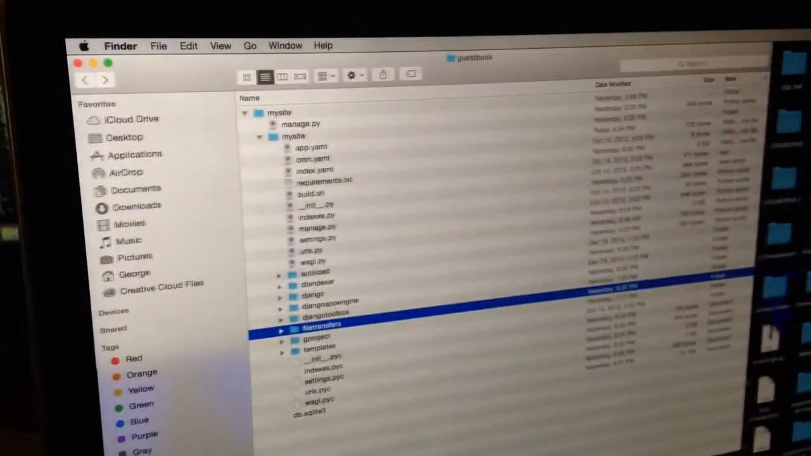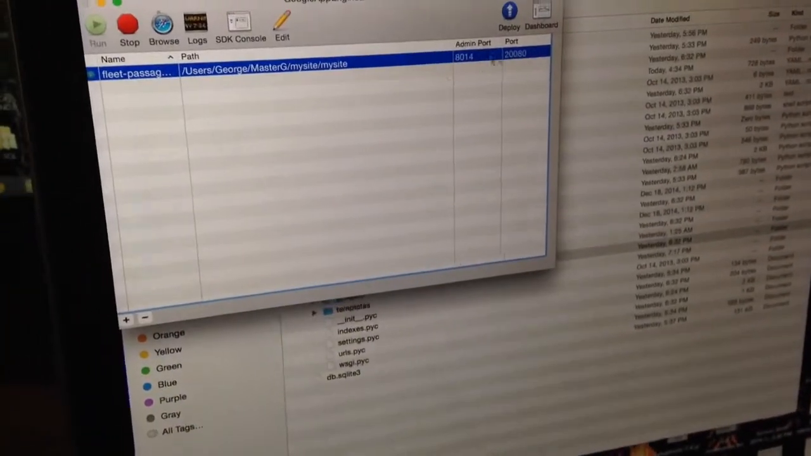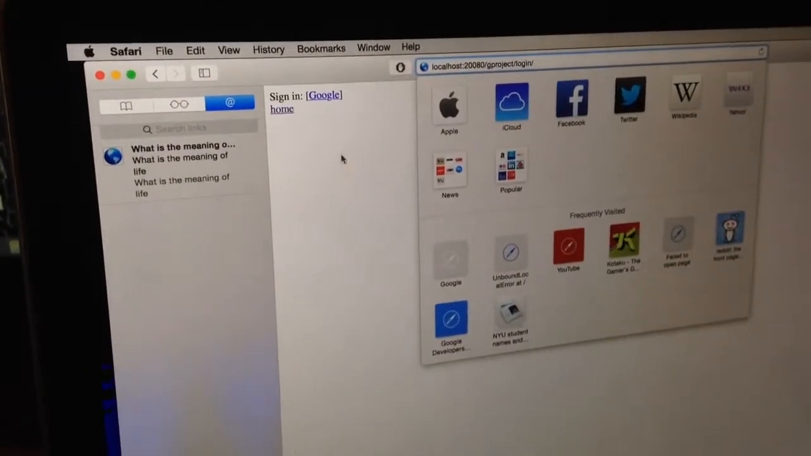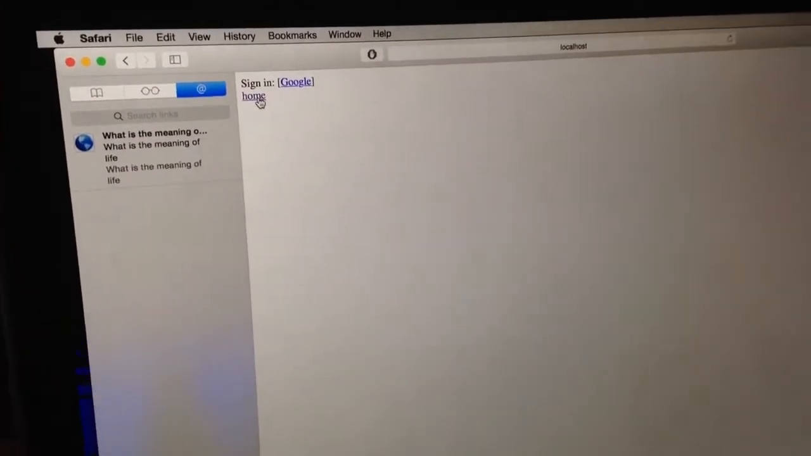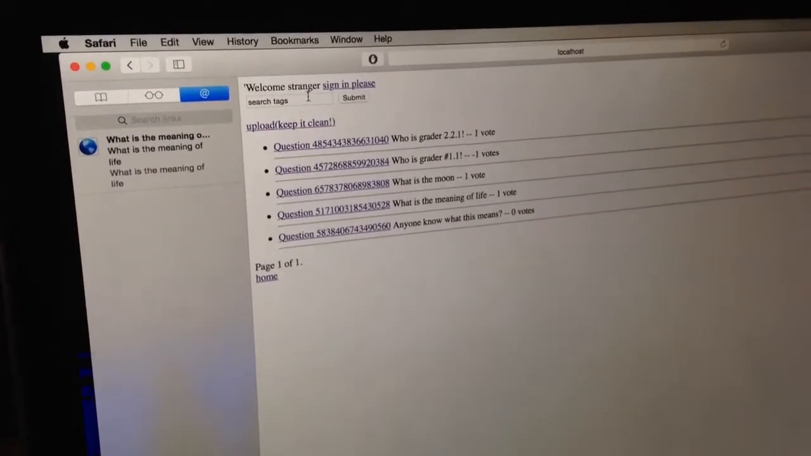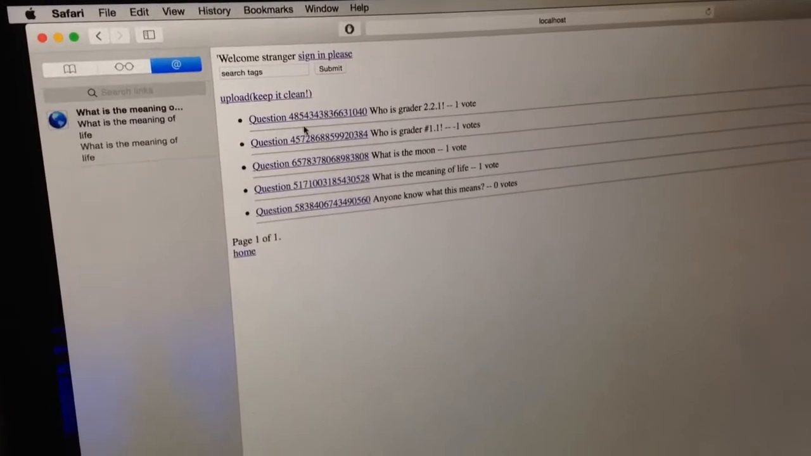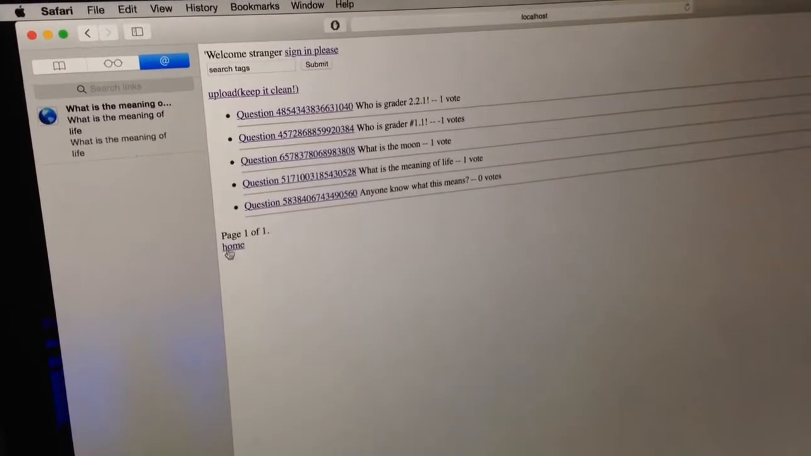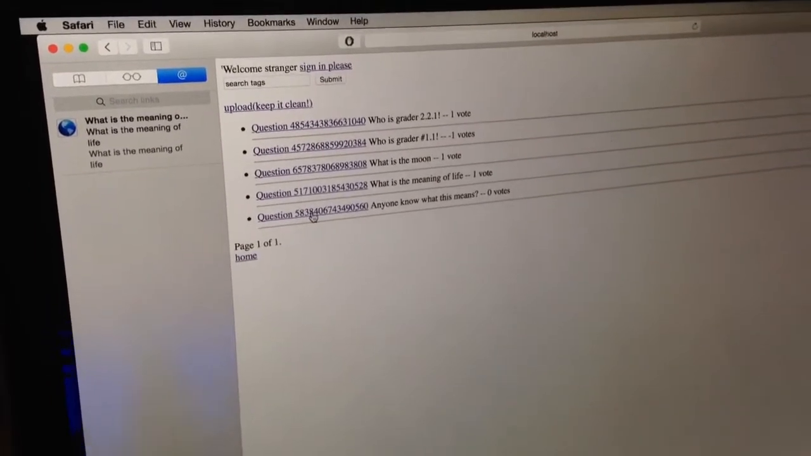So just to be sure, it is running locally. See, at port 280. Going on here, 280. So I'm just going to go home, and I'm not logged in. So you can see here I have the ability to log in, the ability to search tags. So I can look at some questions, page 1 of 1. If it goes over 10, it goes into a new page.